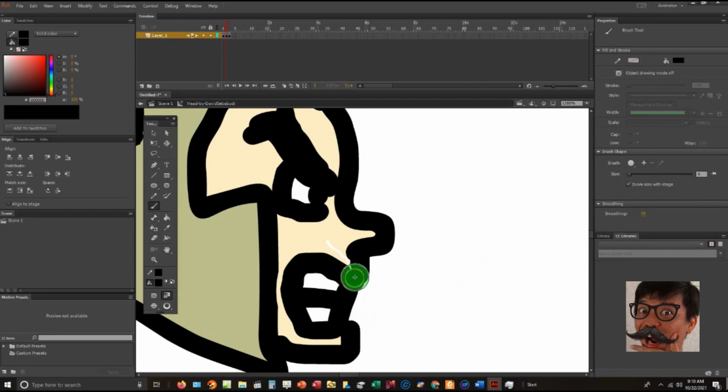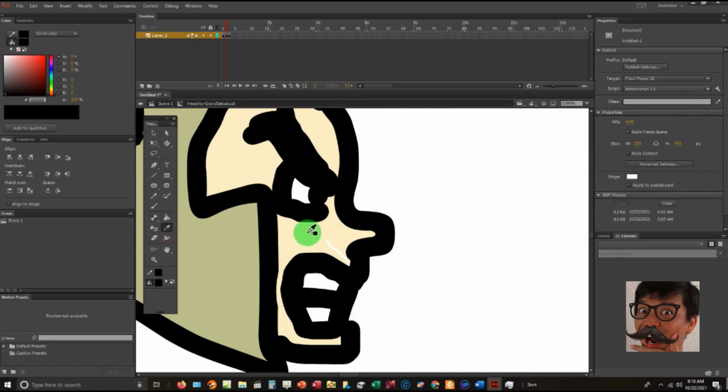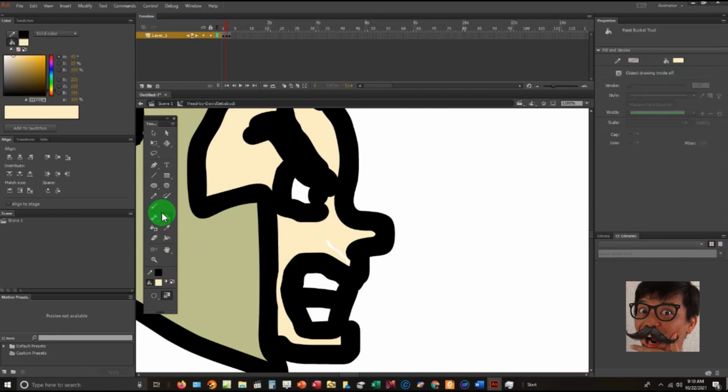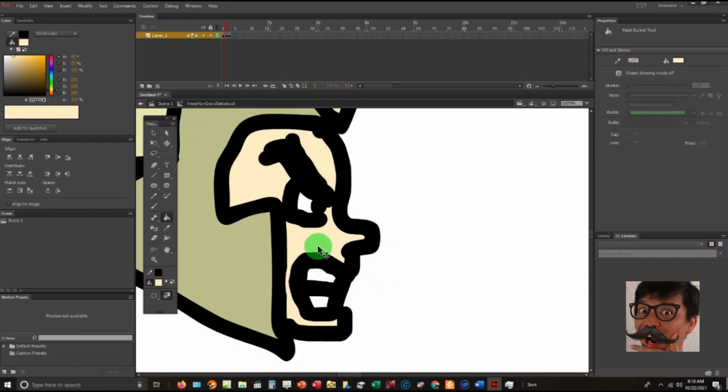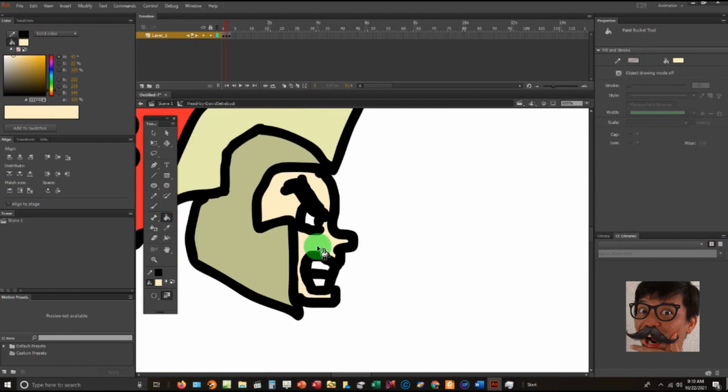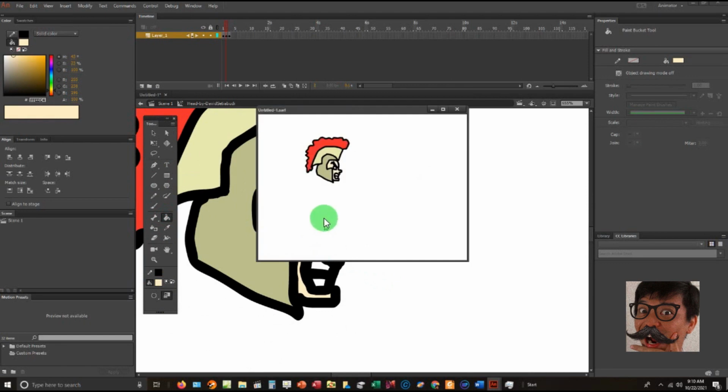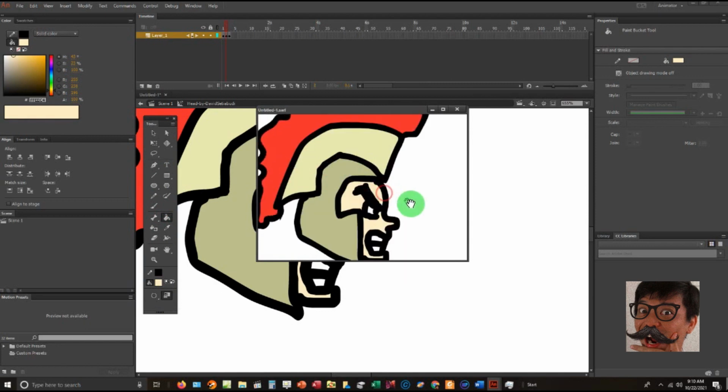Make sure you are fixing with the same color. So the color picker will help. Where's the color picker? Oh, there it is. Now I'm going to fill this one. There, done. Alt, Enter. I'm going to zoom in. Right click, zoom in.